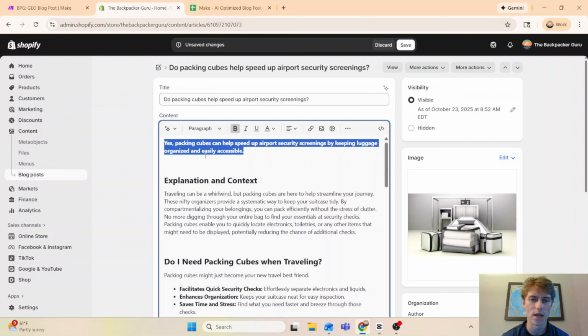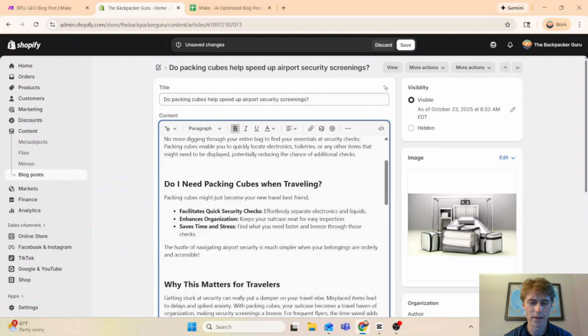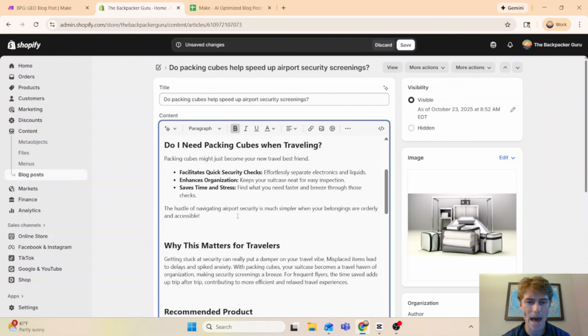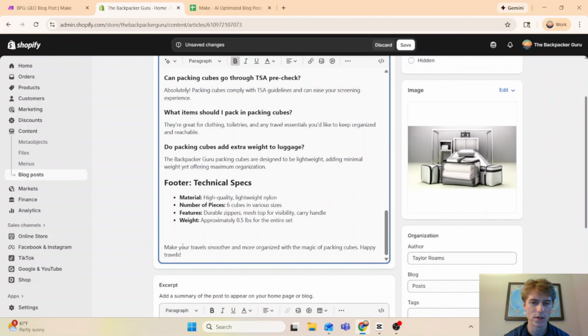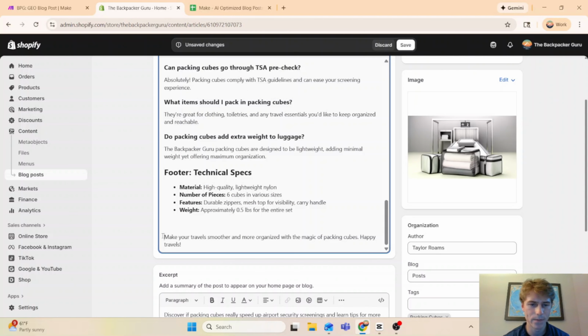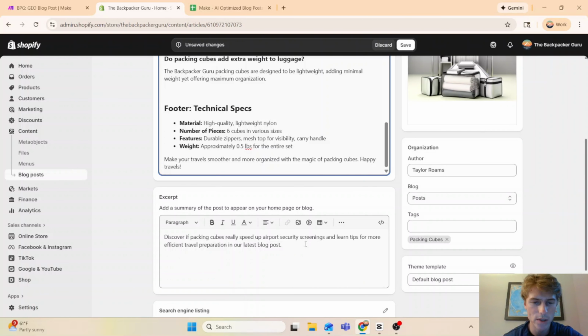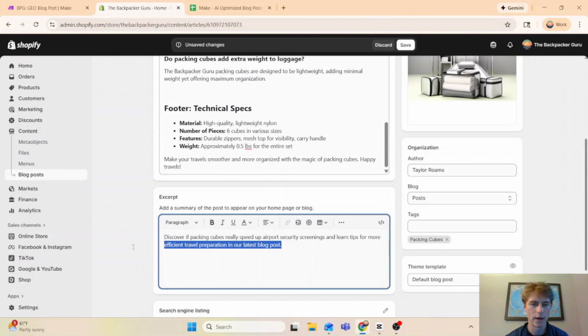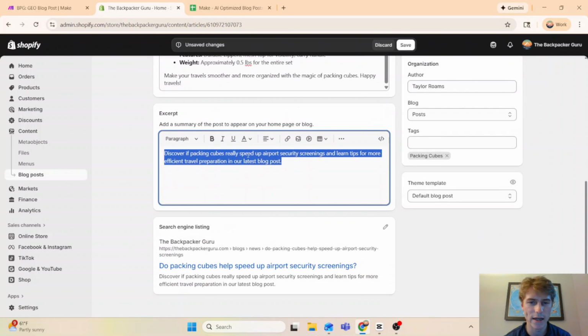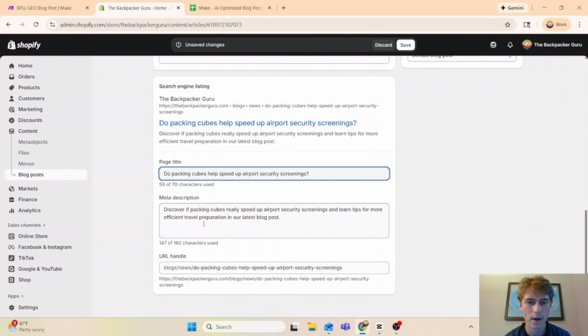The answer to the question at hand is right there. Basically a funnel to talk about packing cubes, FAQs, footer technical specs, and then there's always a conclusion as well. The excerpt is automatically posted to here. I have that set up, but one thing you do have to do is create the search engine listing. I usually just copy and paste that and then put it right in here.